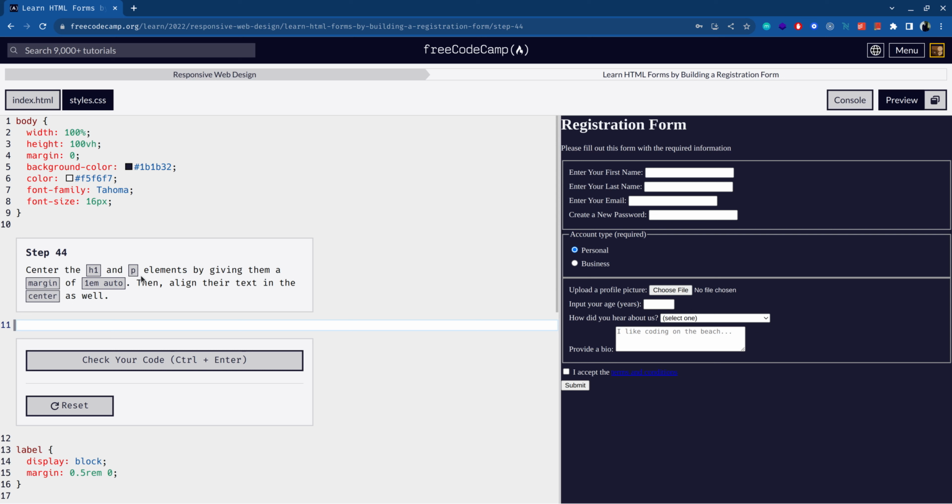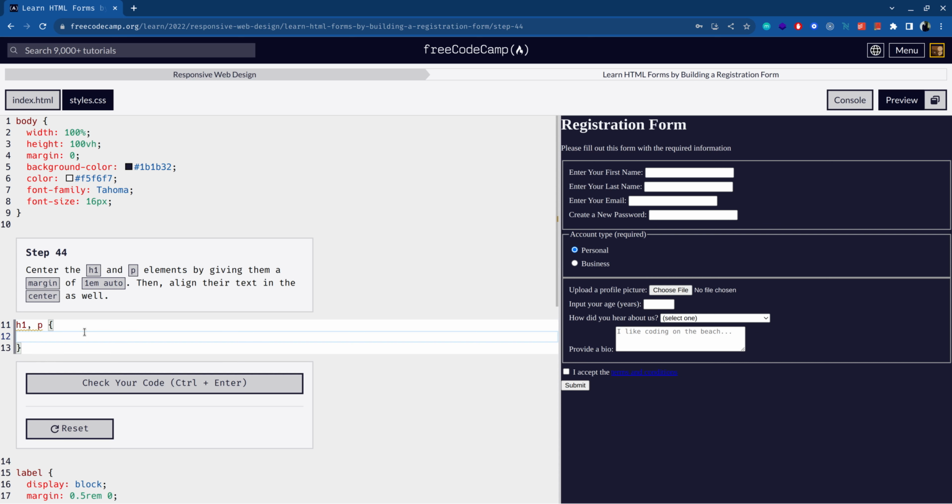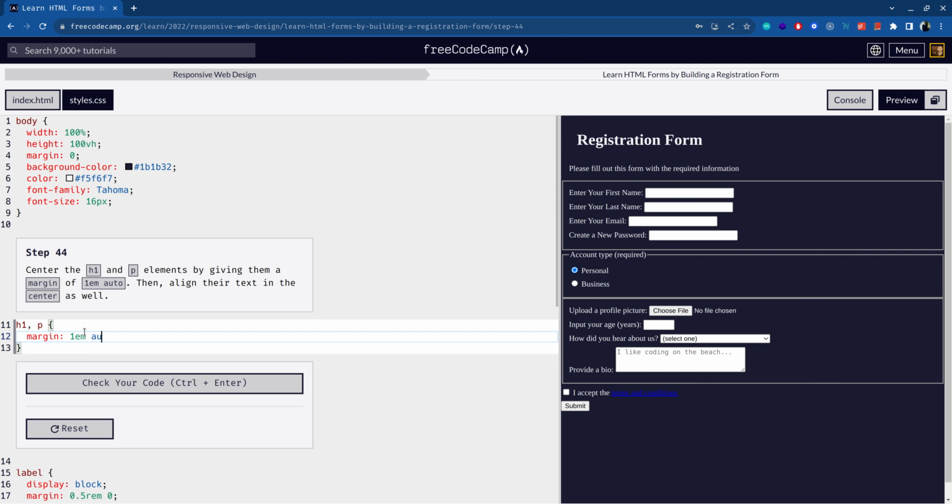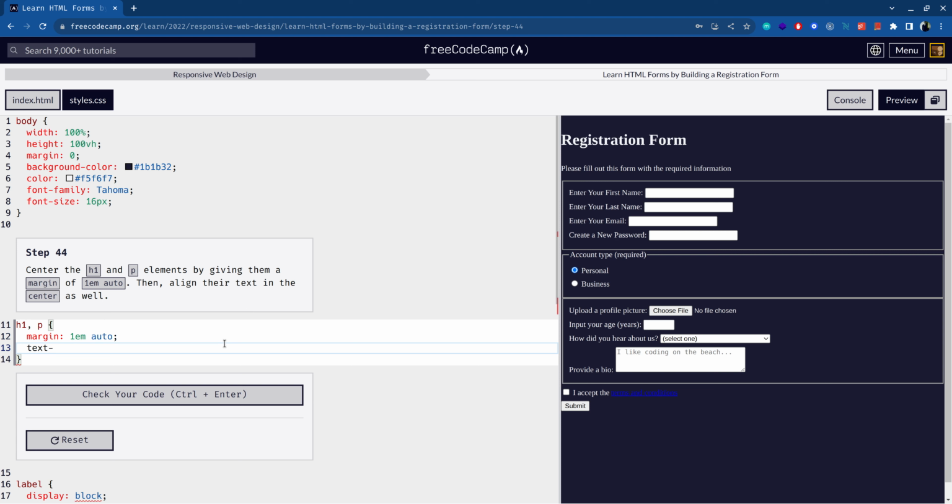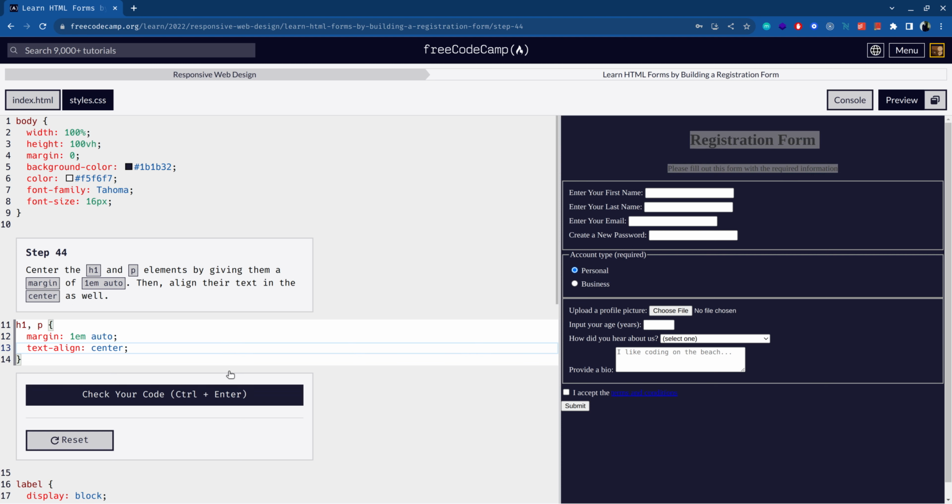Center h1 and p elements by giving them a margin of 1em and auto. Okay, so h1 and p elements are going to be having this kind of margin, so they are centered, but they are not. Then align their text into center as well. Okay, text-align center. Yeah, so now this is centered.